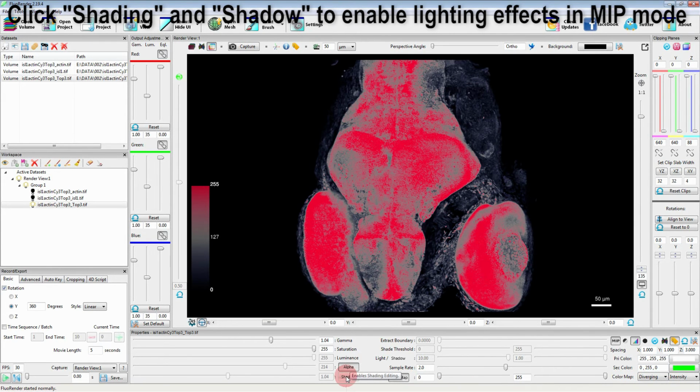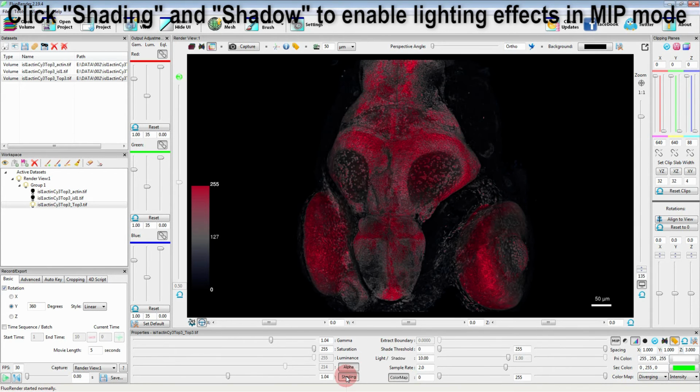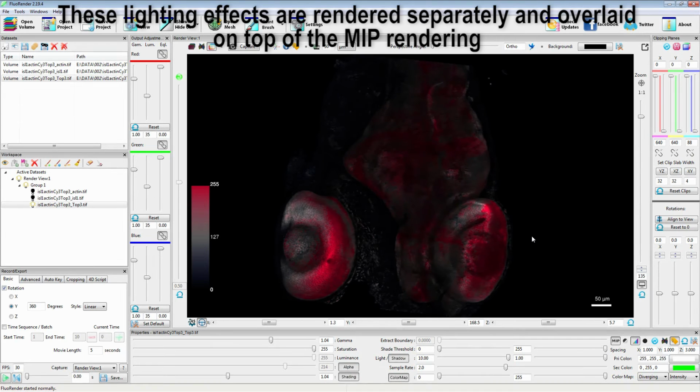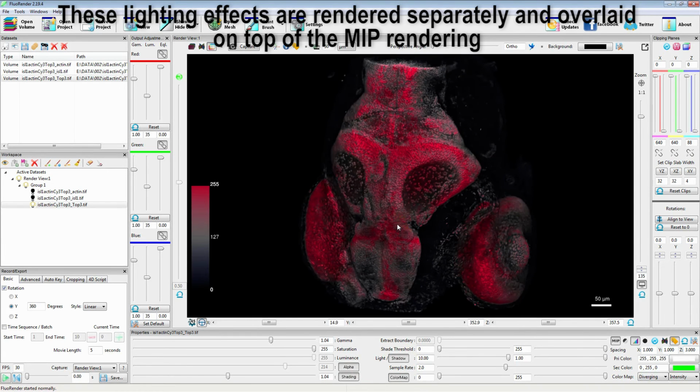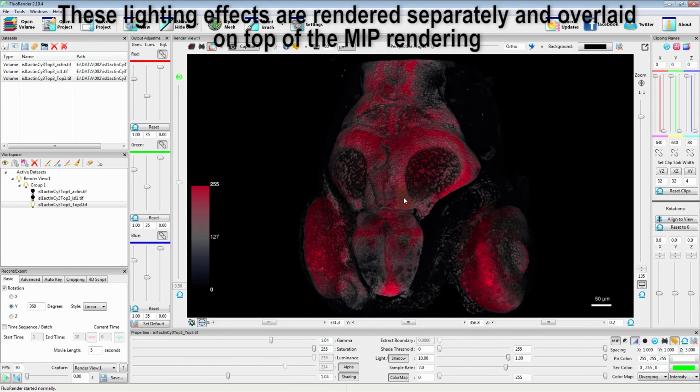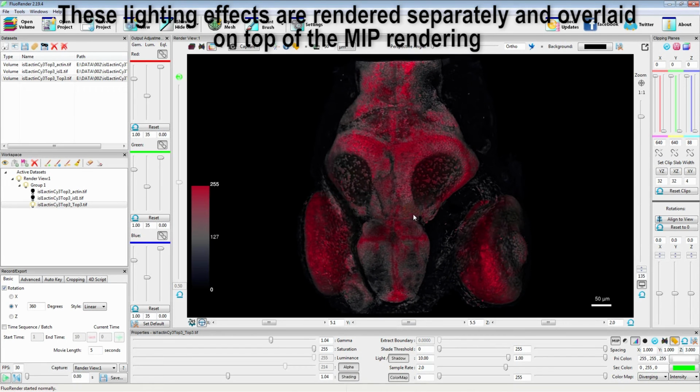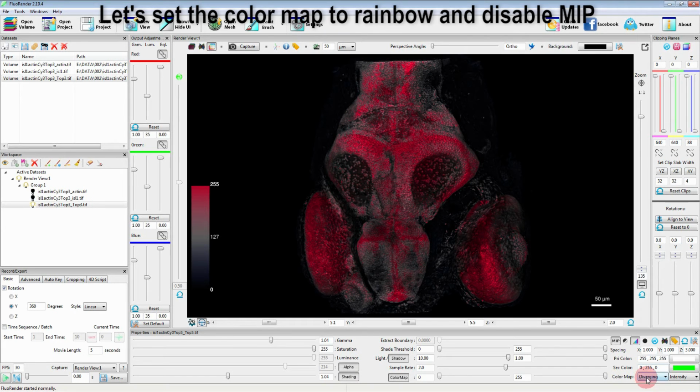Click Shading and Shadow to enable lighting effects in MIP mode. These lighting effects are rendered separately and overlaid on top of the MIP rendering. Let's set the color map to rainbow and disable MIP.